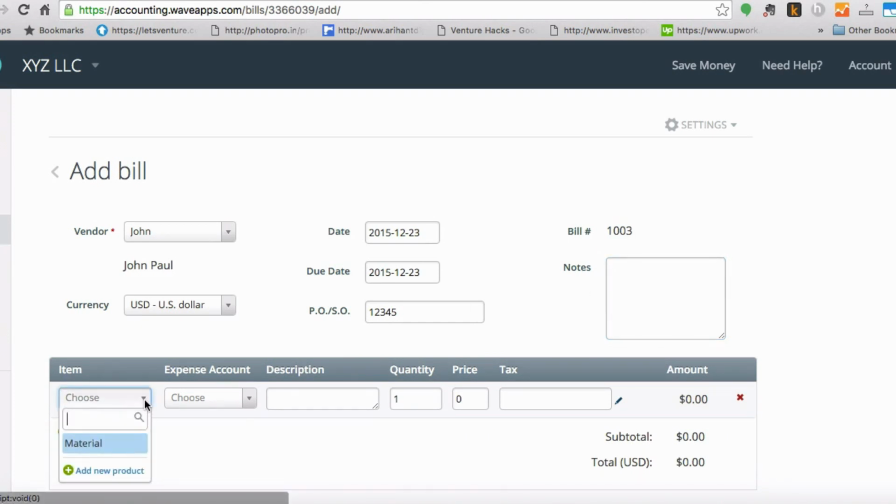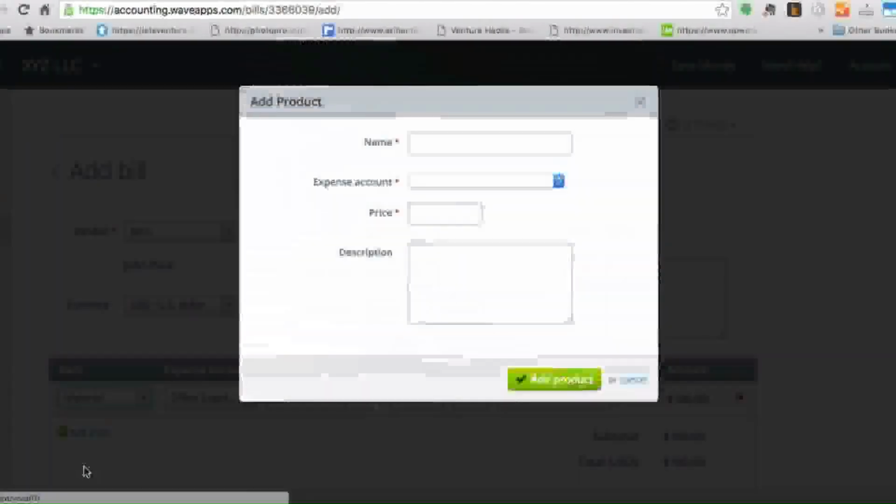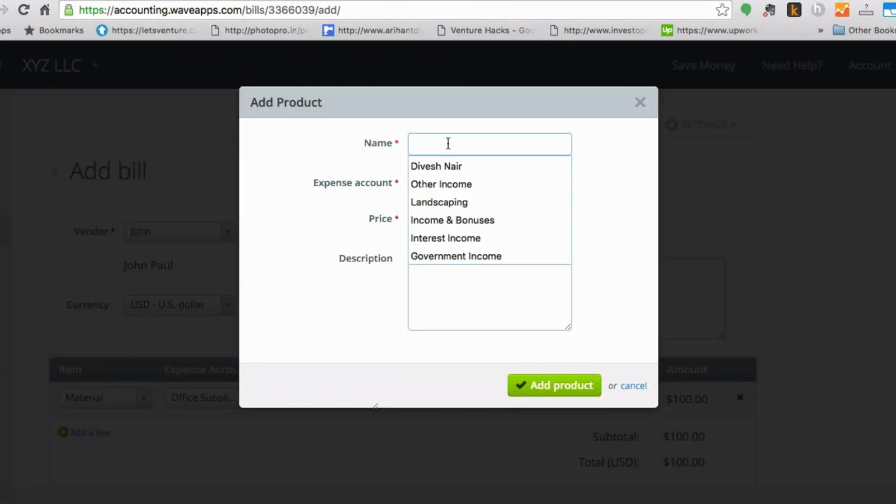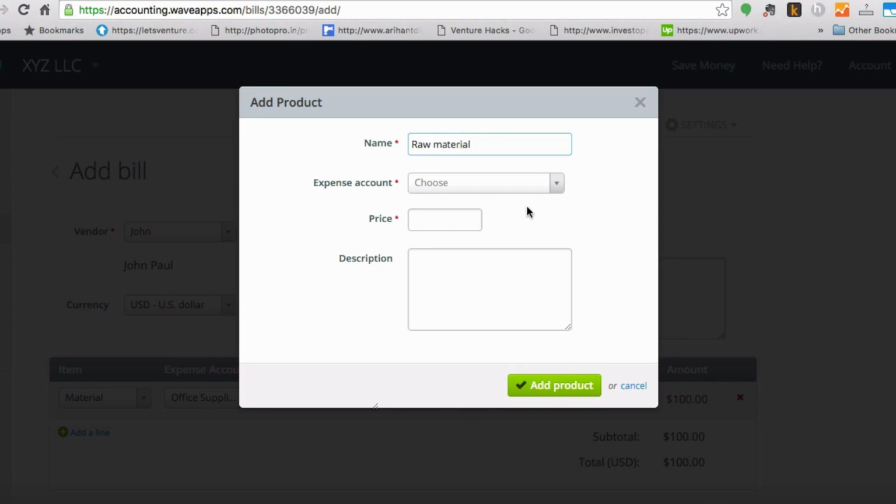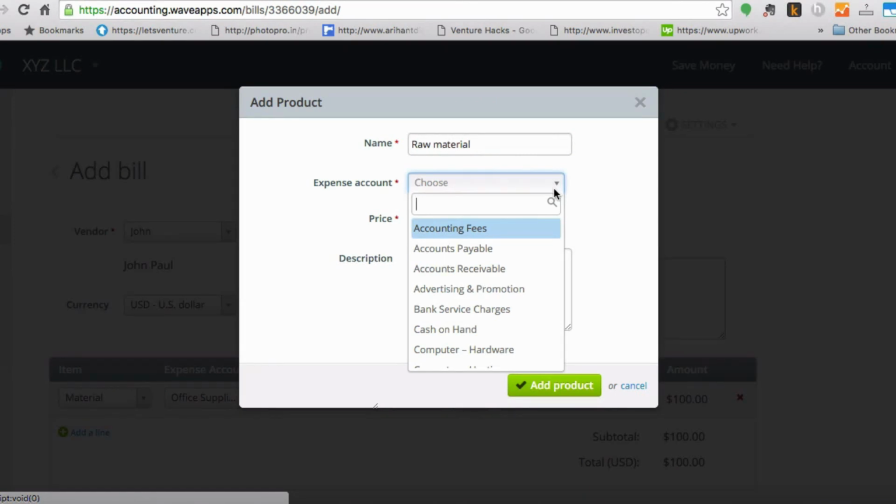You have to choose the item that you have purchased. If it is a material, you enter material. If it is something different and it is not there in your drop down list, then you can add from the option here. You can add a material. I'll show you how to do that. Here you can add the material. Suppose you have purchased any say raw material, so you can add it as raw material, and then assign an expense account to it.